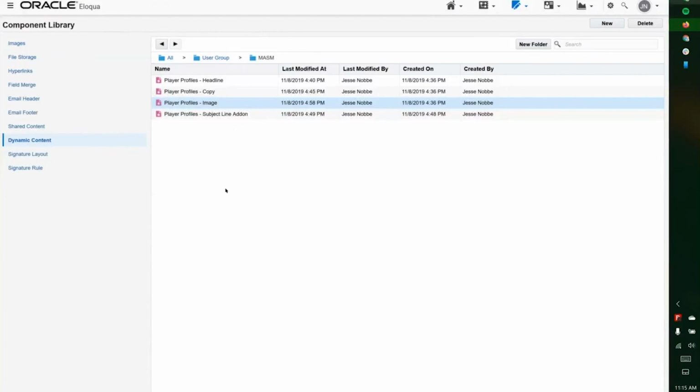Before I end, does anyone have any questions about this? I see I've got one. Any issues with dynamic content not being responsive in the new editor?